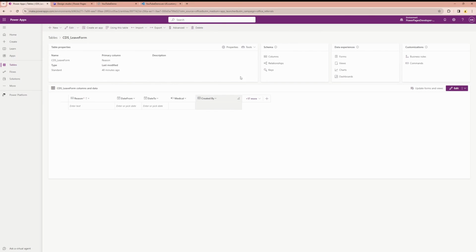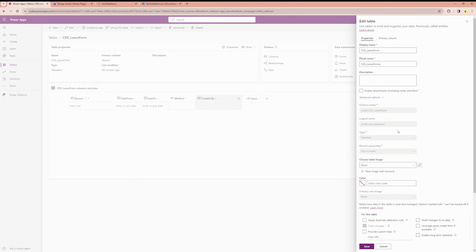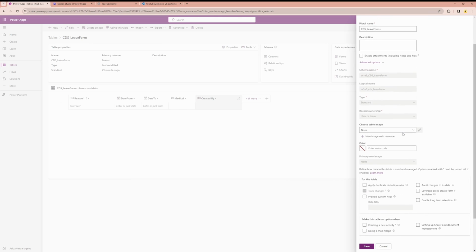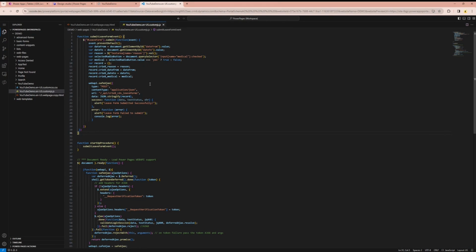If we go over to here and take a look at the properties, so we go back to Power Pages and we go to Advanced, we can see, is there a pluralized version here? No, there isn't. Oh yeah, up here. So plural name leave forms. Now, this is not super apparent, but this is what you need to do for this to work properly. So if we go back to Visual Studio Code, under your API call here, we need to have leave. This needs to be the pluralized version of it.